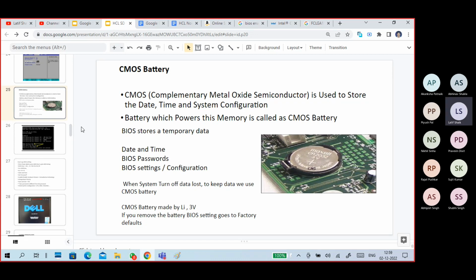What is the use of this lithium battery, guys? You have a BIOS chip. In the BIOS chip, there is data, mainly changeable data, like date and time. The second one is your enable and disable settings. Your settings, and BIOS passwords. These are temporary data only.